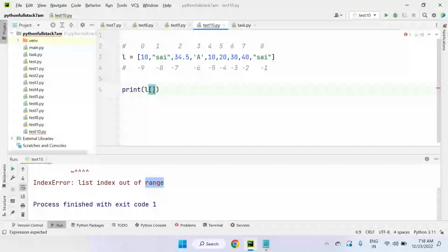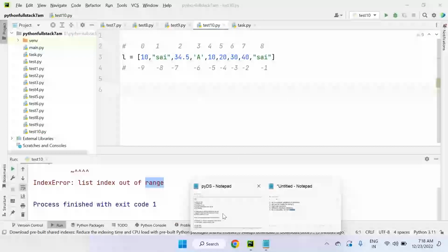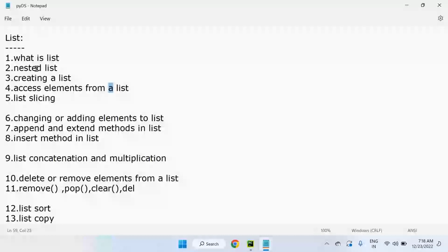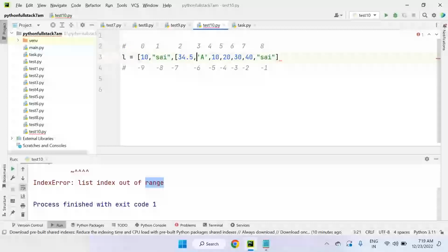Suppose, for example, I want to access nested list elements. Nested list means creating a list with another list. So that is called a nested list. In case a list is having one more list within it, how can we access it? Okay. So look at this. I'm trying to make this list. So this is the inner list actually.